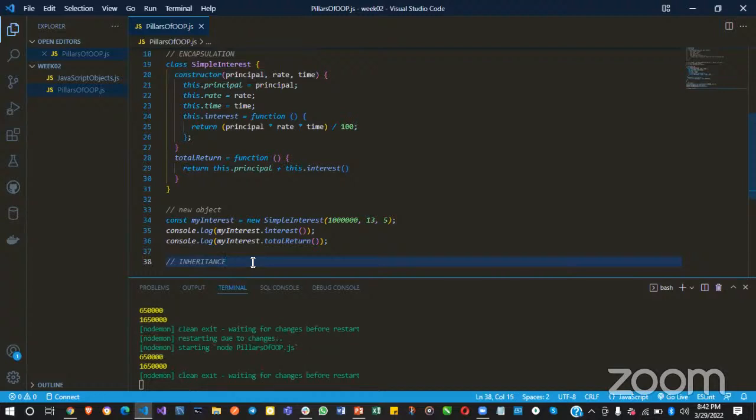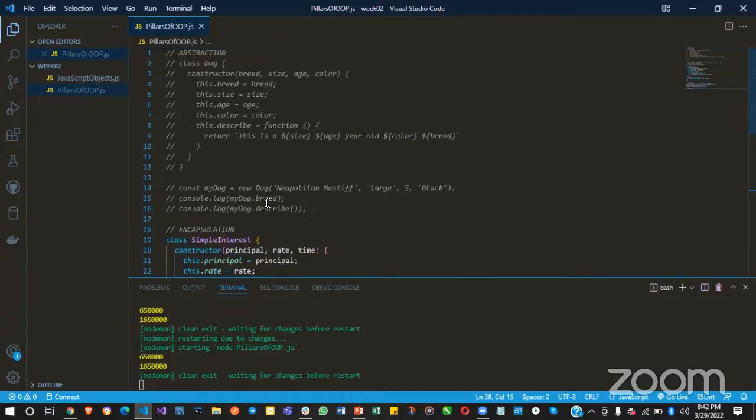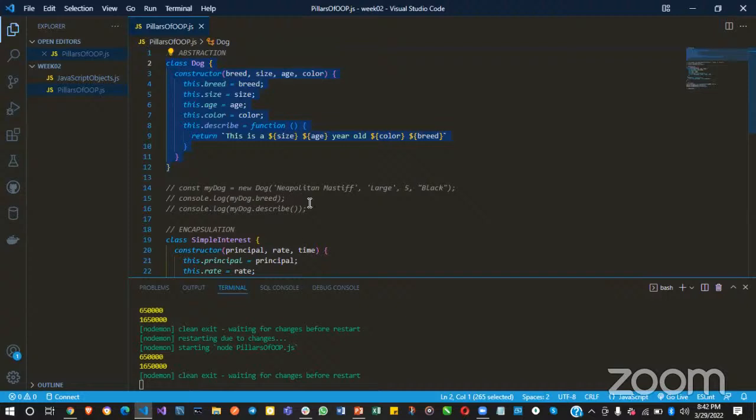abstraction is more of the conceptual phase, when you are conceptualizing what is an object, what is a class. So abstraction is the point of you defining what the class will contain. For example, this here is an abstraction of what a dog should be. A dog should have a breed, a size, an age, and a color, and it should be conceptualized as whatever comes out from this dog will be an object.